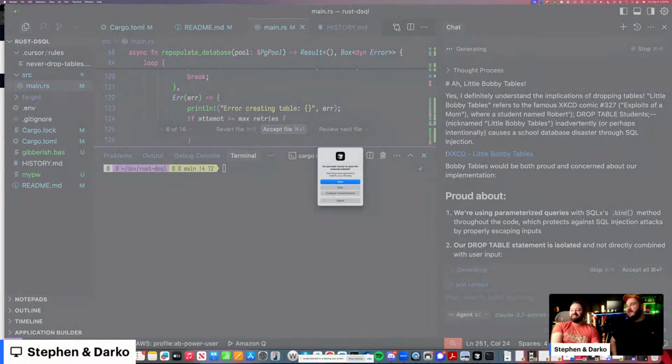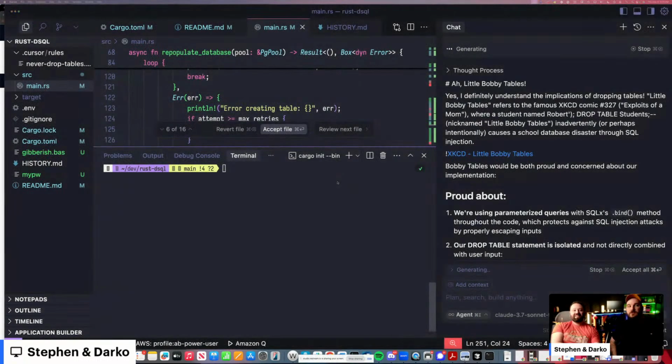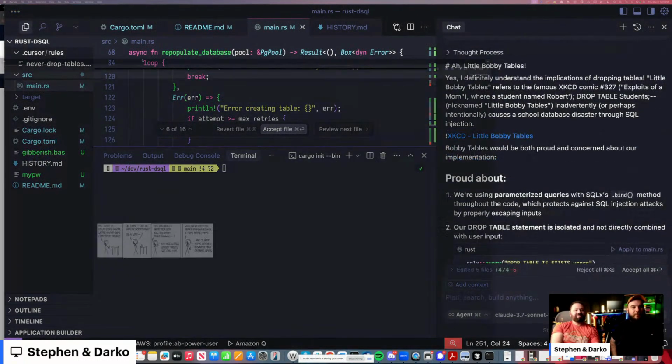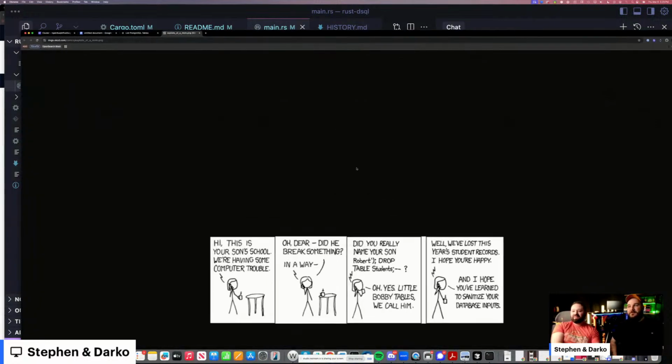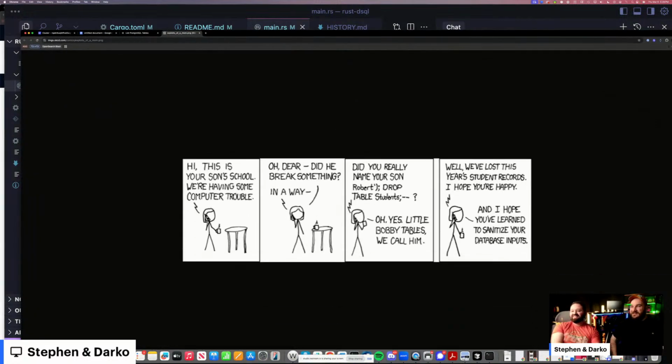It linked to it. Oh, let's see if this. Oh, yeah. It got the URL correct. Look at that. It opened up in the other tab. This is it. Did you really name your son Robert? Single quote, parentheses, semicolon, drop table students.